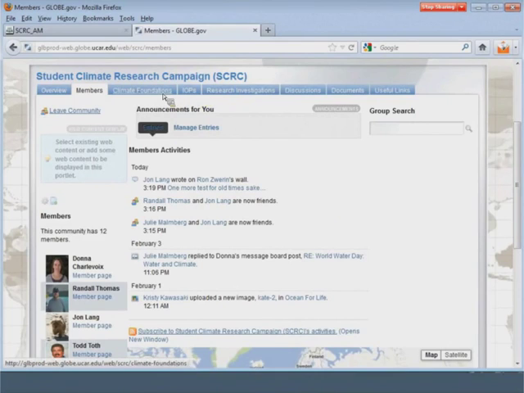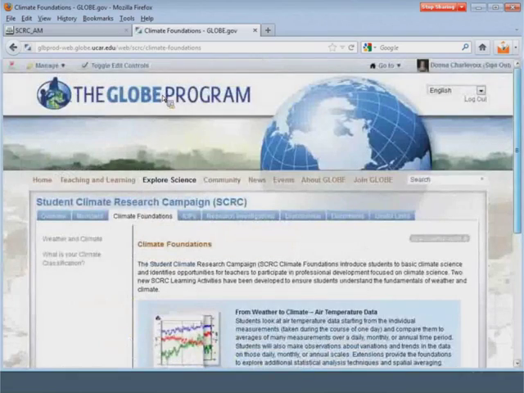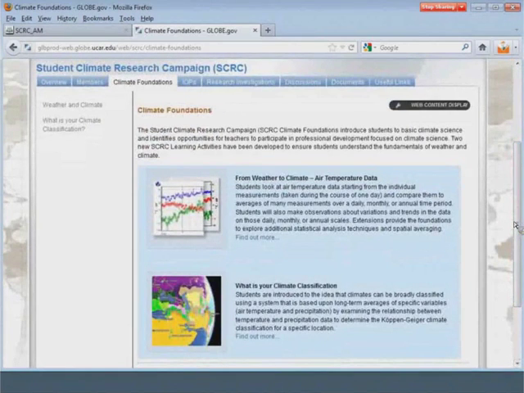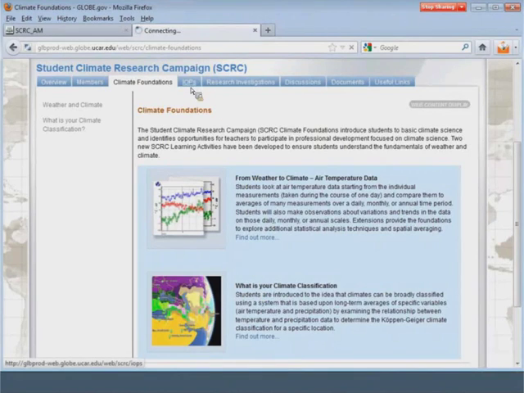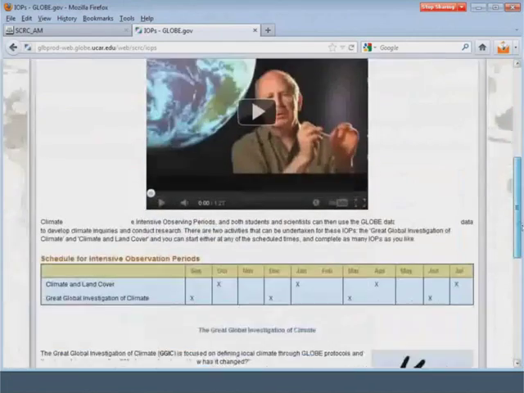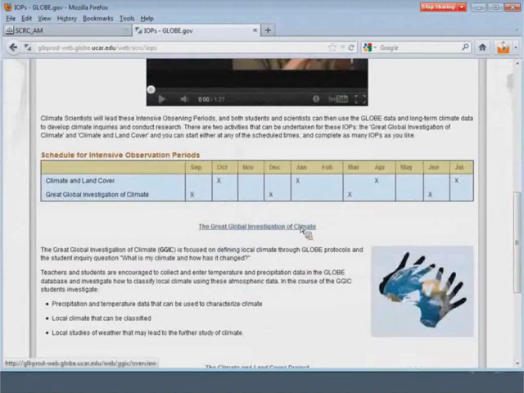The next three tabs are the main components of the SCRC. We have the Climate Foundations, and we're going to be populating this with more information in the next 2 or 3 weeks. But here's where you can find the new learning activities that were created for Globe, taking you from Globe weather data to looking at climate, and a second activity called What is Your Climate Classification? There's a link to the IOPs, and here there's an overview of what the IOPs are with links to each of them and a schedule.